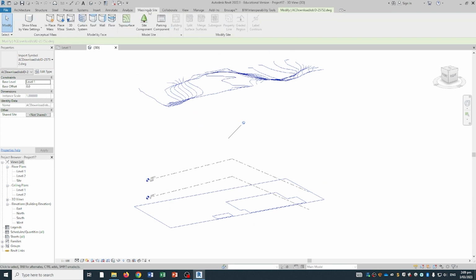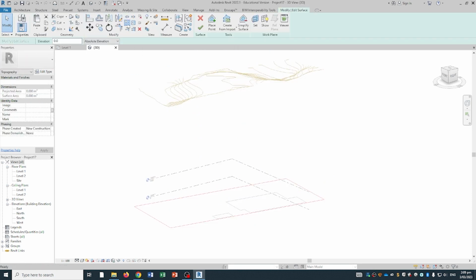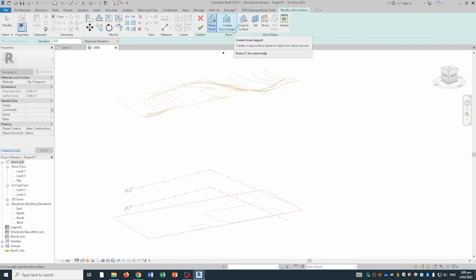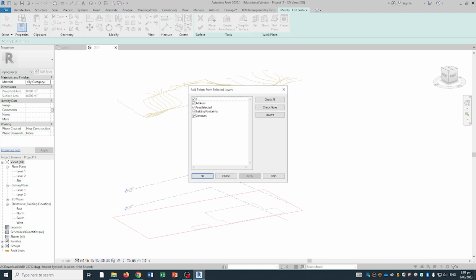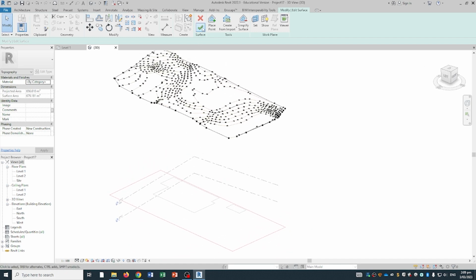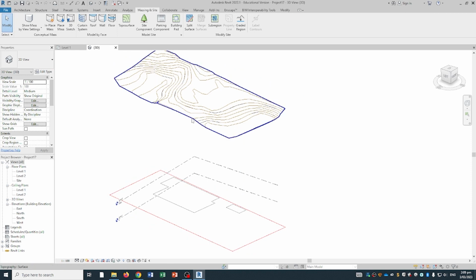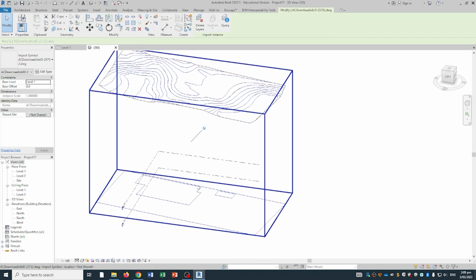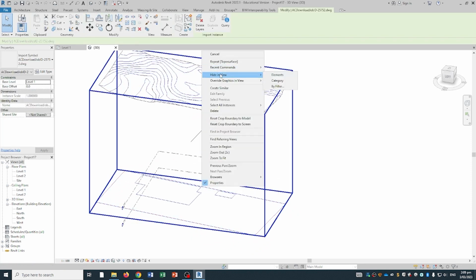So now in Massing and Site, we can draw that topo surface using those contours. So select Create from Import and select Import Instance and select the imported instance. And so we just want contours to be ticked because that's what we're drawing from. So click OK. The topo surface is drawn. And click Finish, and we can see our topo surface. So we'll just take away these lines now that we've used them, and we can just hide them by right-clicking and then selecting Hide Elements.